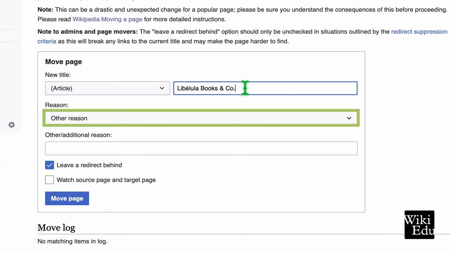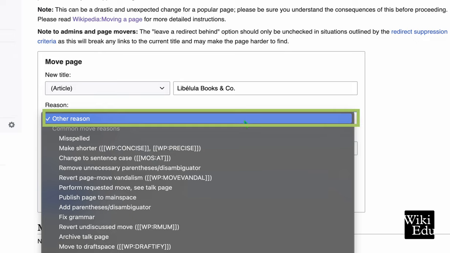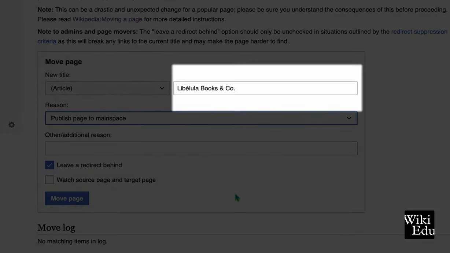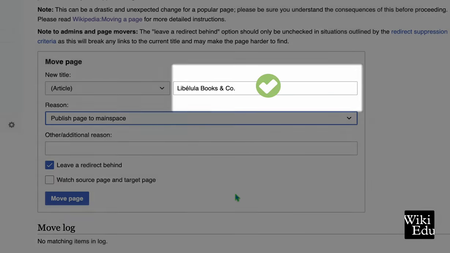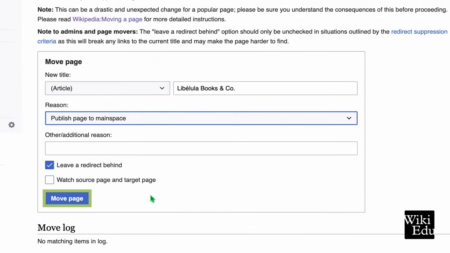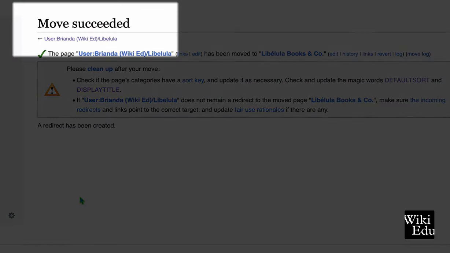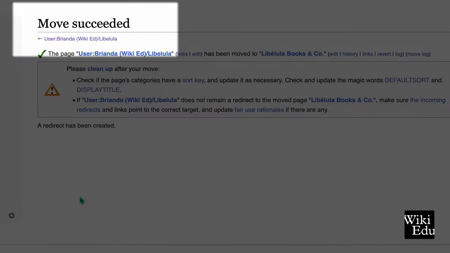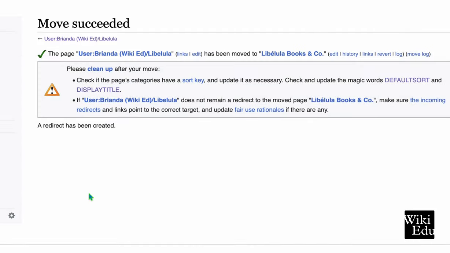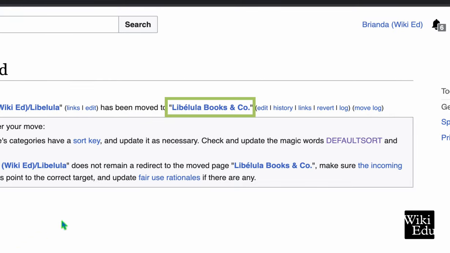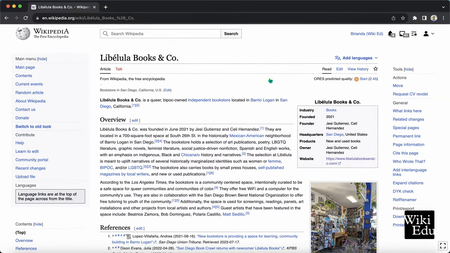Now, in the Reason drop-down menu, choose the option Publish Page to Main Space. Review your title one last time, and then click on the blue Move Page button. If your move was successful, a new page titled Move Succeeded will appear. Click on the new article to make sure it is now live on Wikipedia. Happy editing!